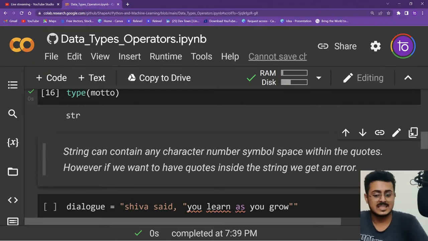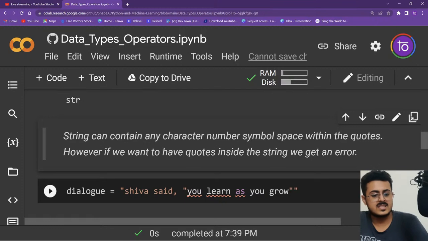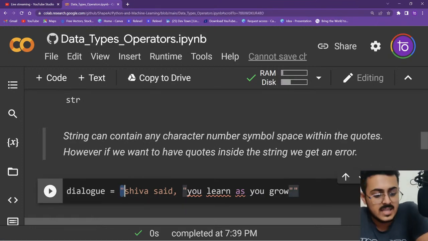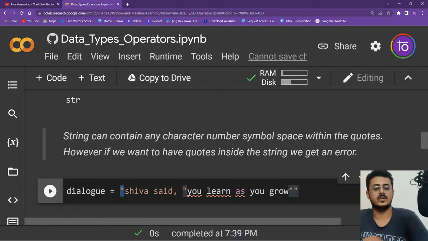However, if you want to have quotes inside the string, we get an error. What is happening is that Python goes word by word. It has one particular double quotation mark right over here, so it will try to find another quotation mark to end this string. As soon as it finds another quotation mark, it considers only this portion as a string, and the rest from right over here is just gibberish, not able to understand anything. Then again you have one more double quotation mark, so it starts looking for a string again, and as soon as it finds another double quotation mark, it ends the string right over there. So how can we contain quotation marks inside a particular string itself? That is the question.